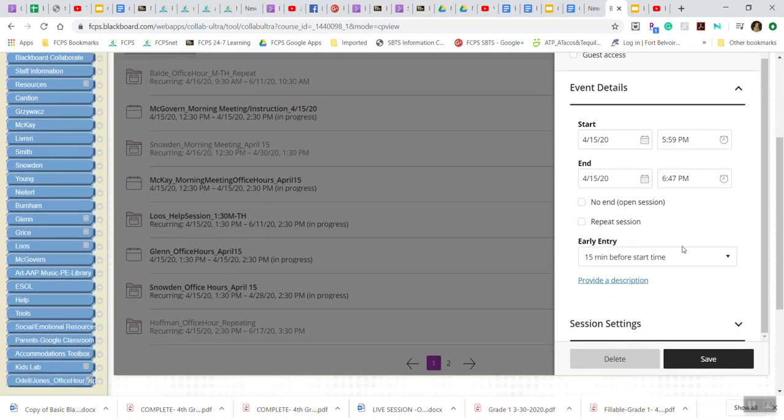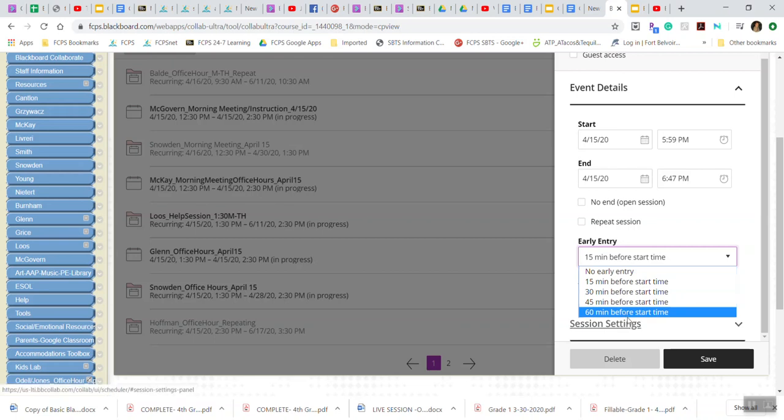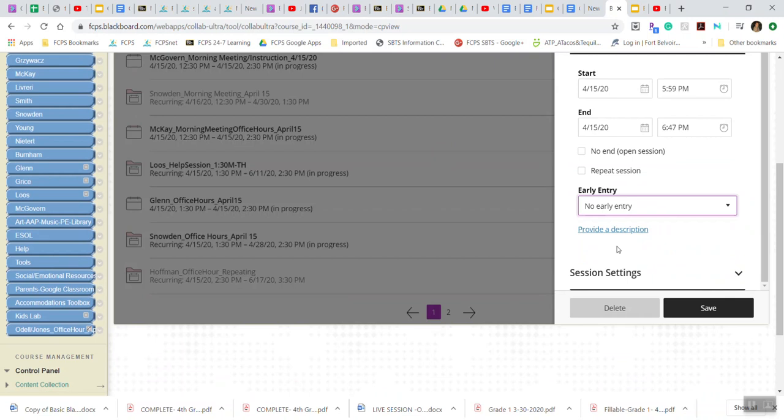Then I'm going to come down and I'm going to decide if I want students to enter the session early or not. If I want them to not enter earlier than my original start time, then I would check that. I can have them enter as early as 60 minutes before the start time. That's up to you. Okay, I'm going to choose no early entry. You can provide a description, that's up to you.